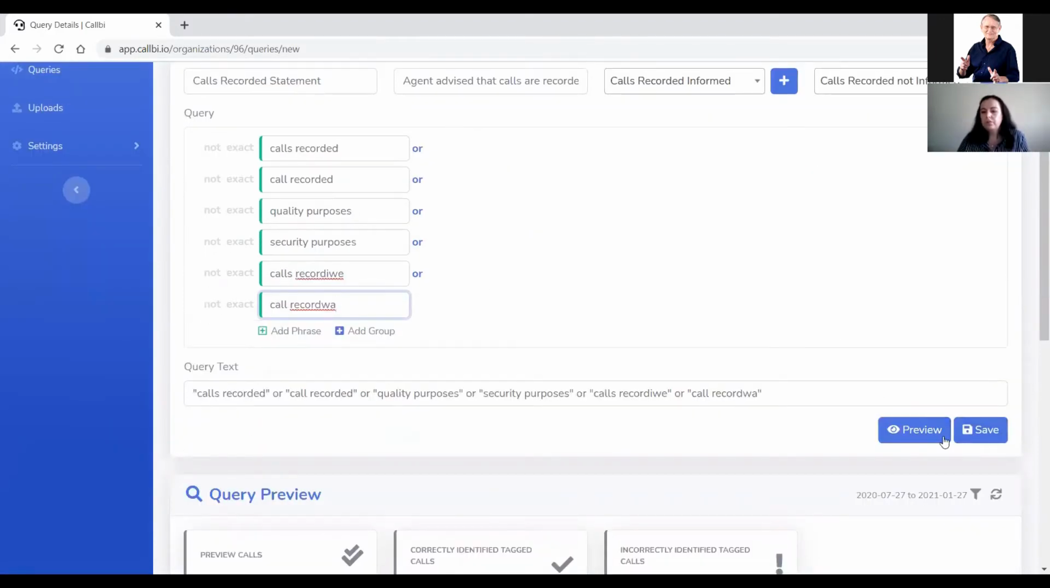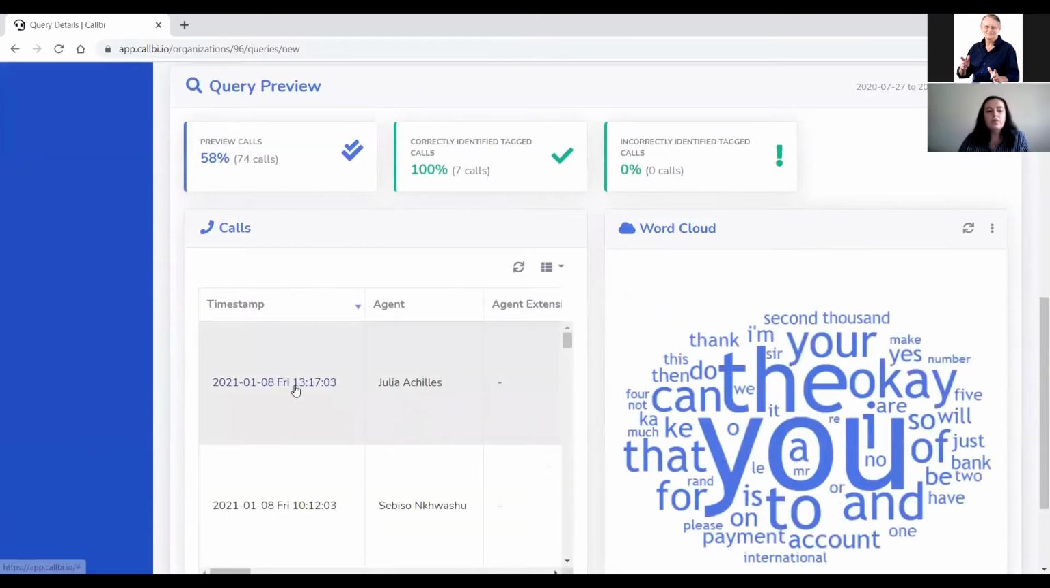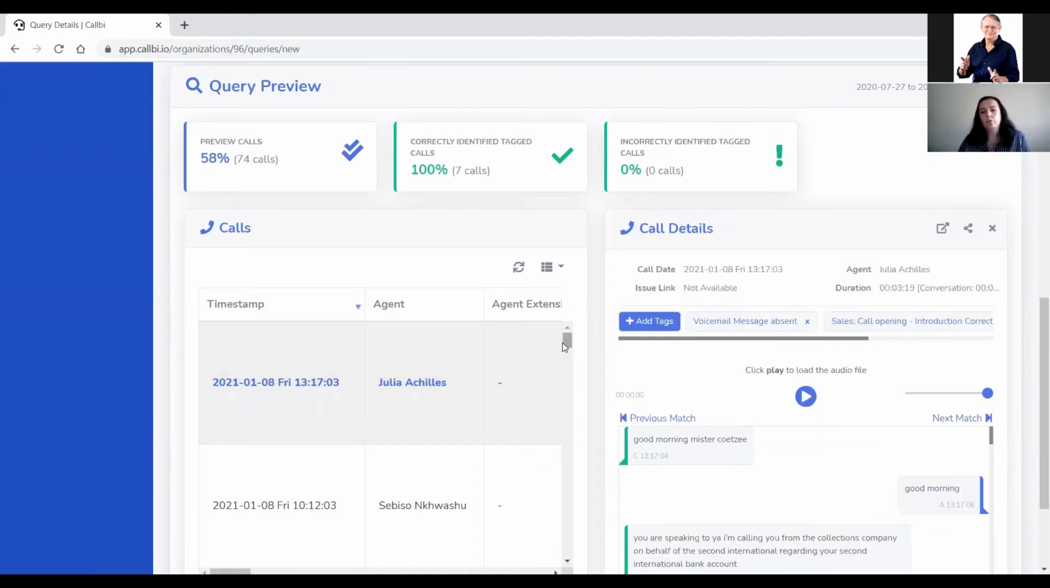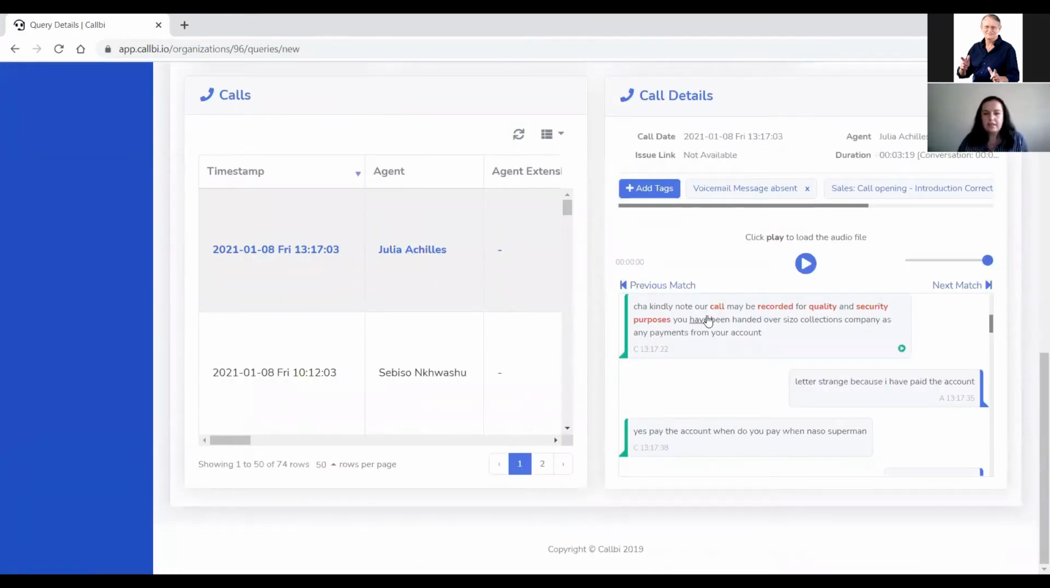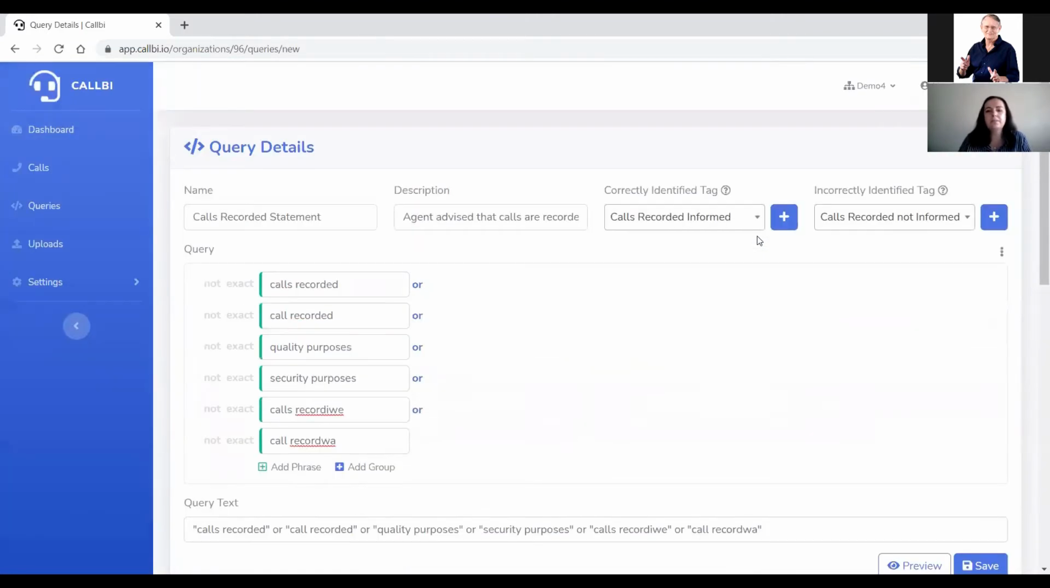But once you've built your query, what you will then see is Callbi will show you all of the calls that match one of those words or phrases. So right here, it takes us straight there where we can now see, brilliant, this call may be recorded, quality, security, etc. So that's just at the back how you build your queries, how easy it is to build a very simple query.